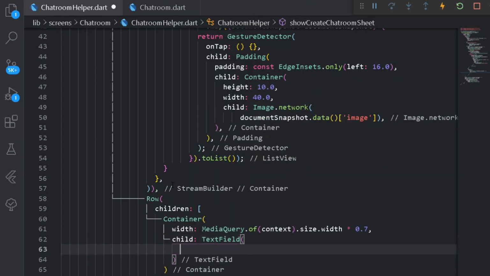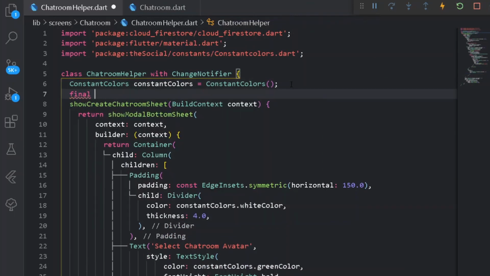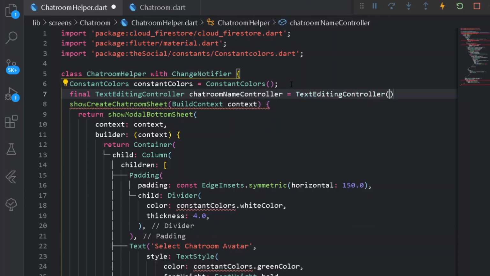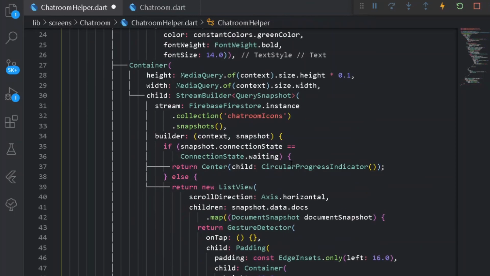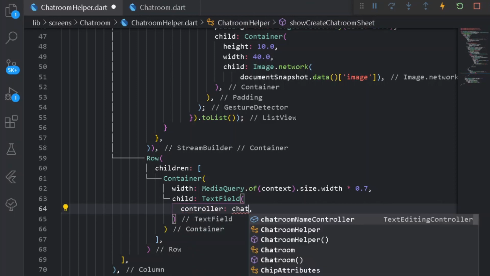Under the following text field, first of all let's have a controller. So for getting the controller, let's create a final TextEditingController for chat room name controller should be equal to a TextEditingController. Easy. And once we have done this, let's provide here a controller for chatRoomNameController.